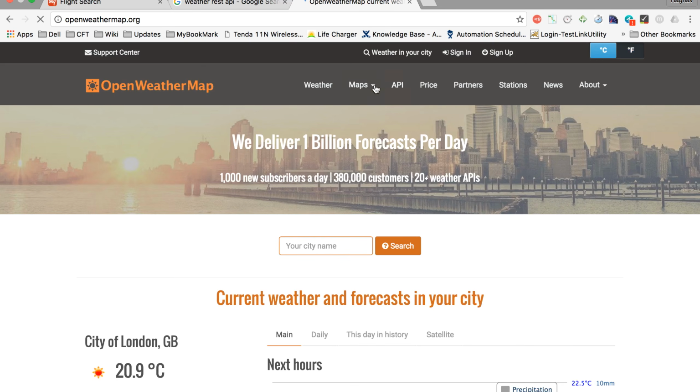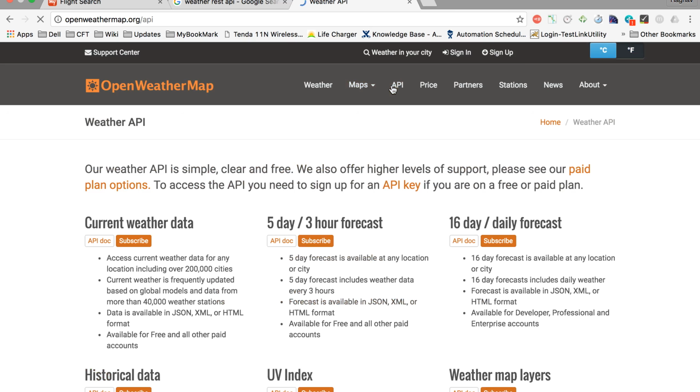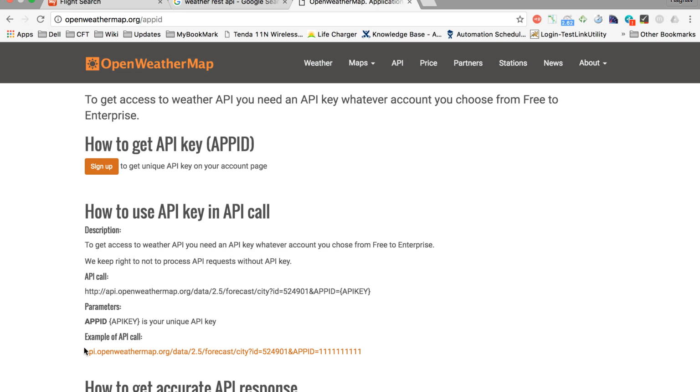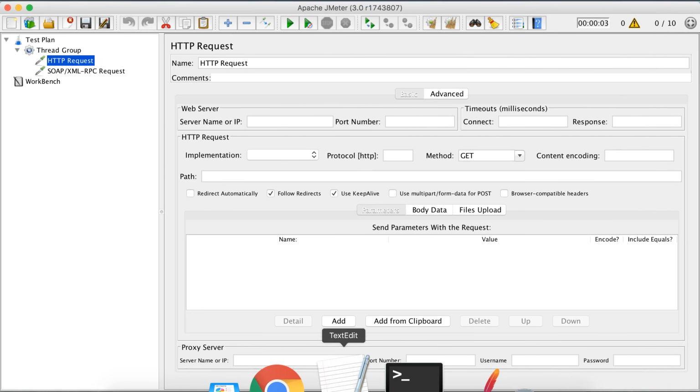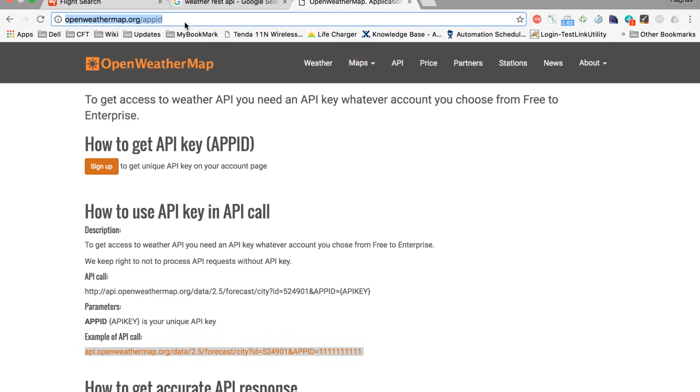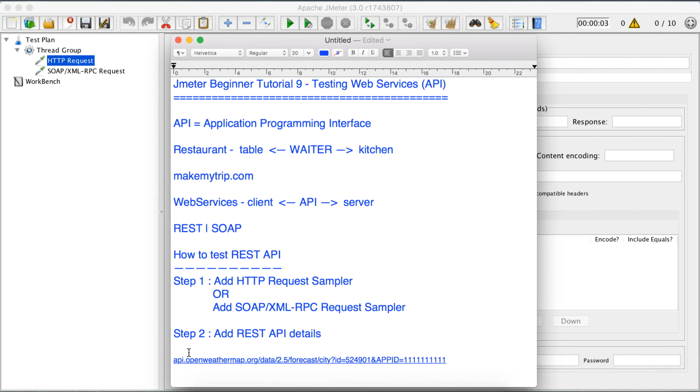So let me go to the API section and look at what kind of APIs they have. So they are saying to access the API you need to sign up for an API key. Okay, so you actually have to sign up and then you will get an API key which you can use in your REST API call, and the API call will be something like this. Okay, so let me just copy this here. Let me also copy this website for quick reference, and you can go here if you want to do a test on your own.